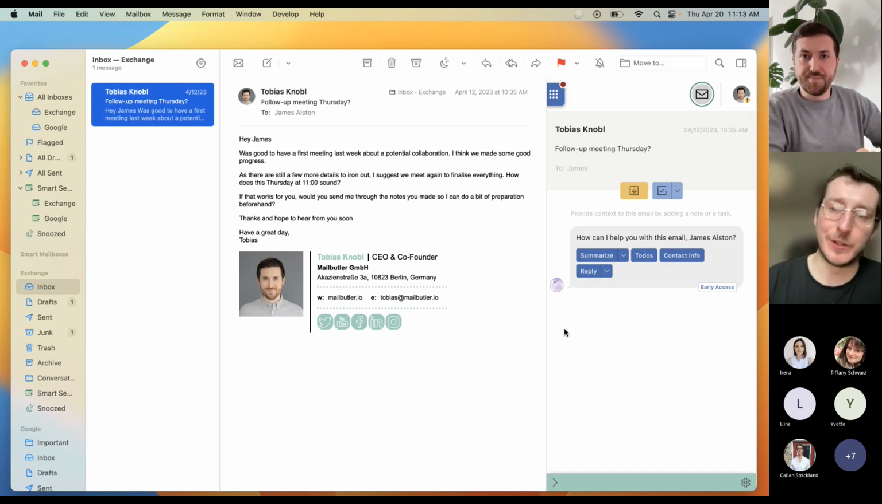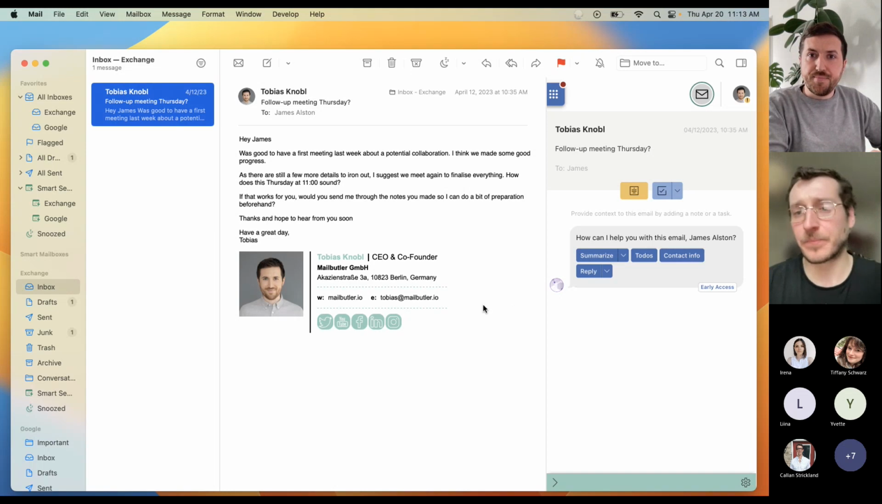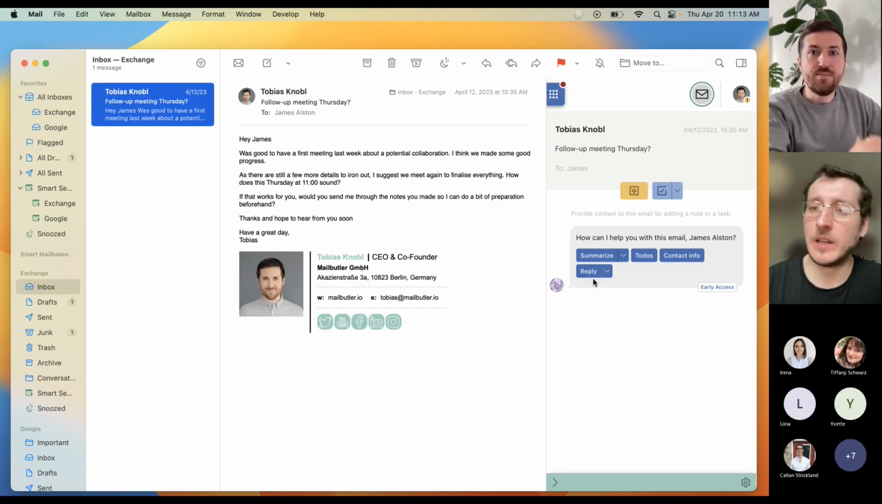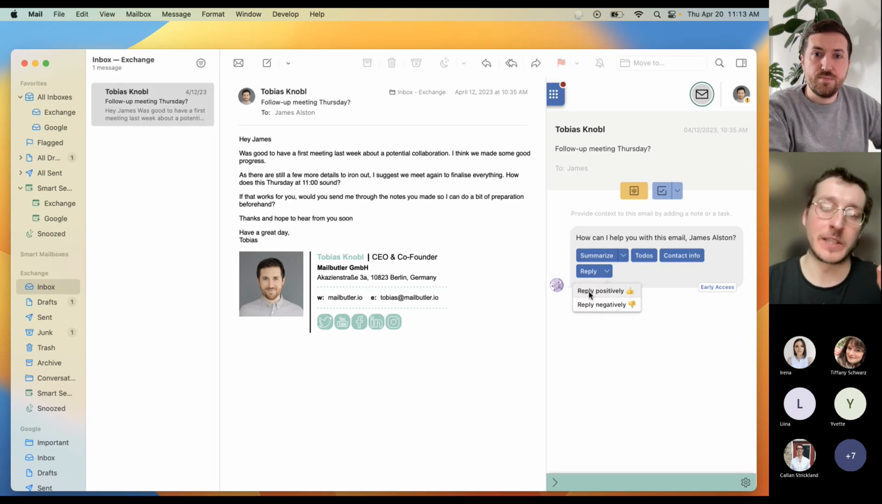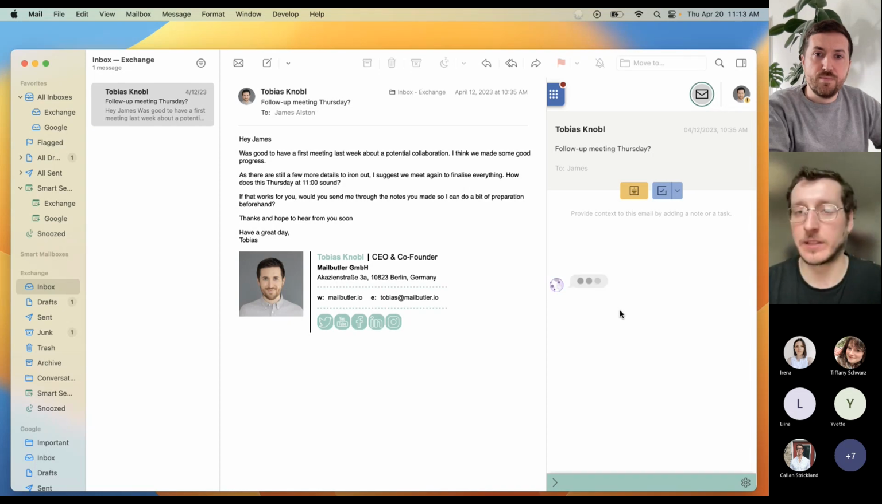So then we can do two things to this email. The first I'll talk about is the Smart Respond feature. You can just click reply here and the Smart Assistant will craft a response for you. Or you can click the drop down arrow and say either reply positively or negatively. So I'll try out negatively.